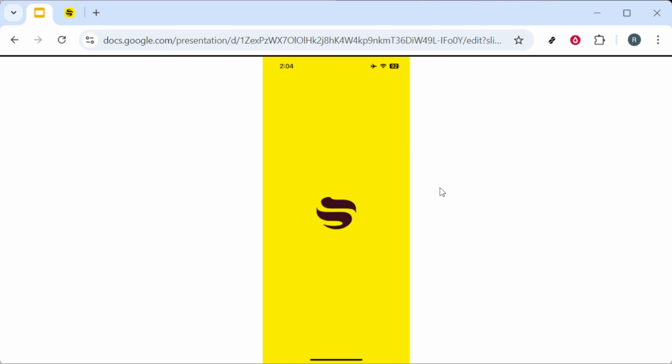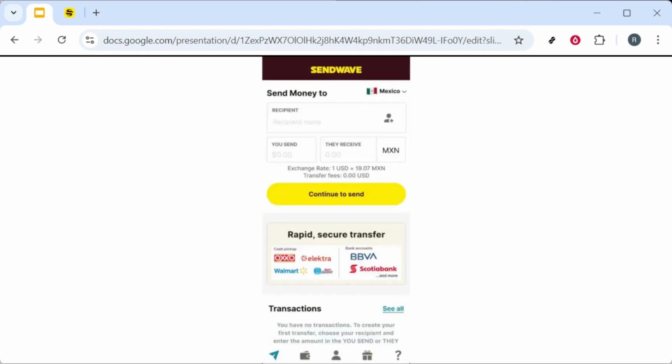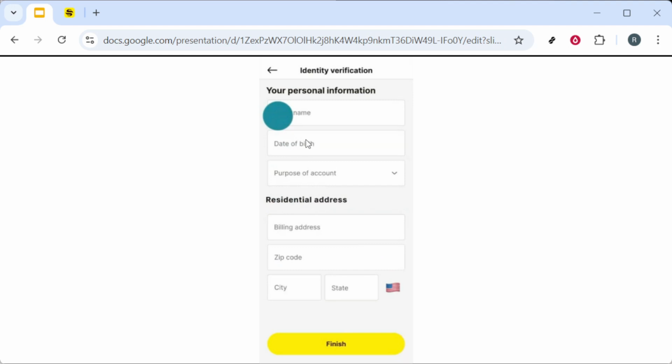Open your Sendwave app and log into your account. Once you're in, tap the menu icon or your profile picture to open your account settings. From there, select Verify Account. You'll be asked for your full name and date of birth. Enter them exactly as they appear on your official ID to avoid any mismatches. Next, select the purpose of your account, then tap Finish.